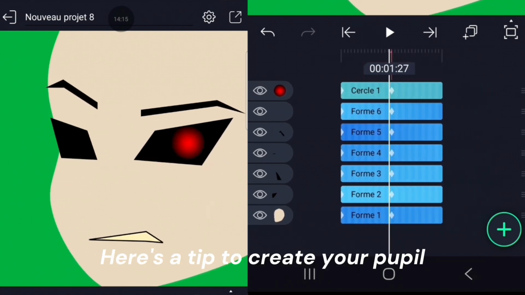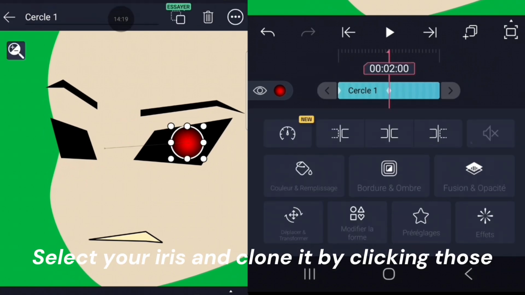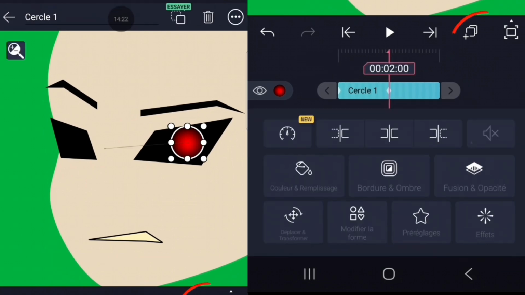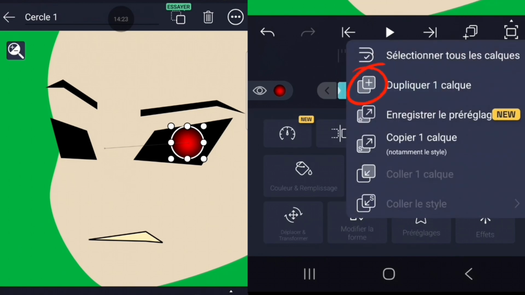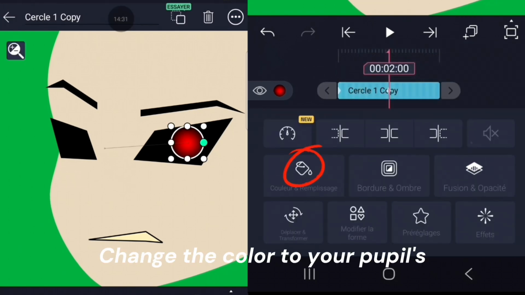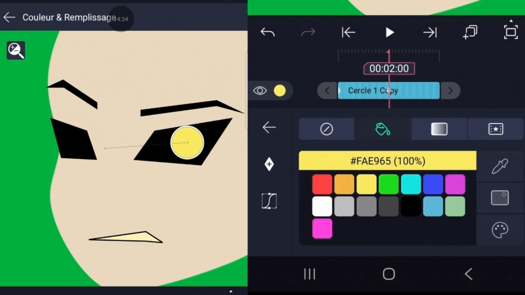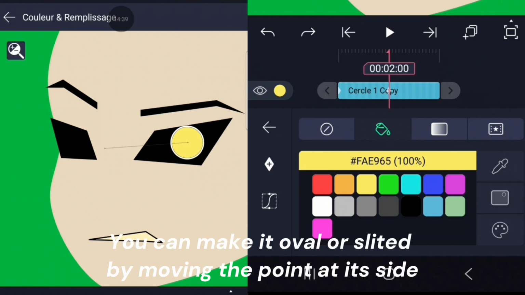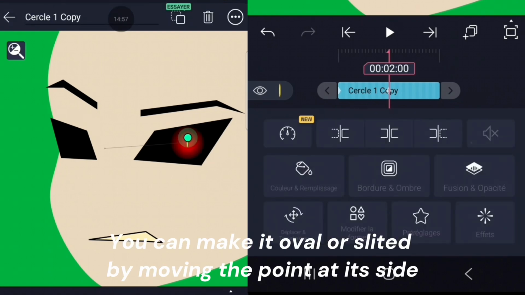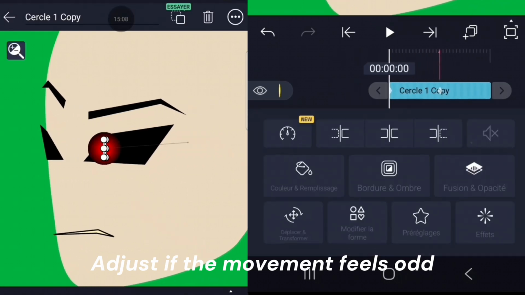Here's a tip to create your pupil. Select your iris and clone it by clicking those. Change the color to your pupils. You can make it oval or slitted by moving the point at its side. Adjust if the movement feels odd.